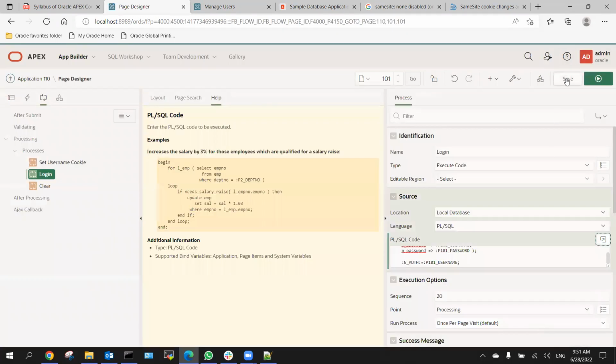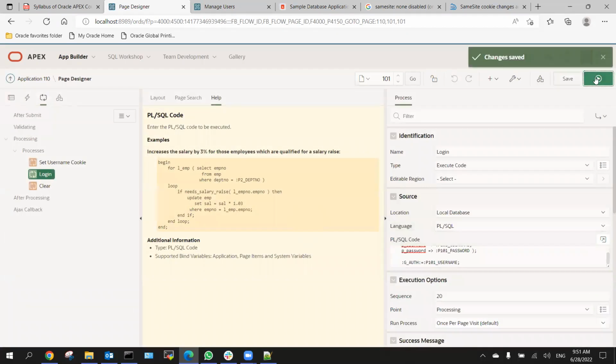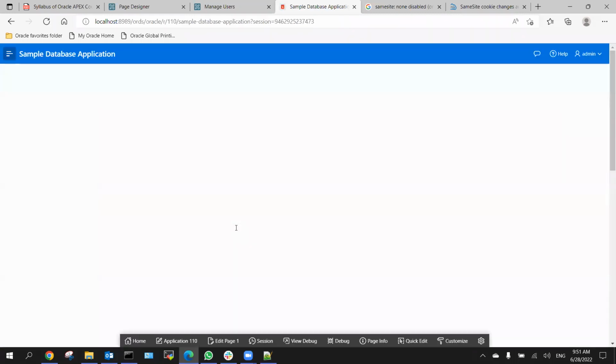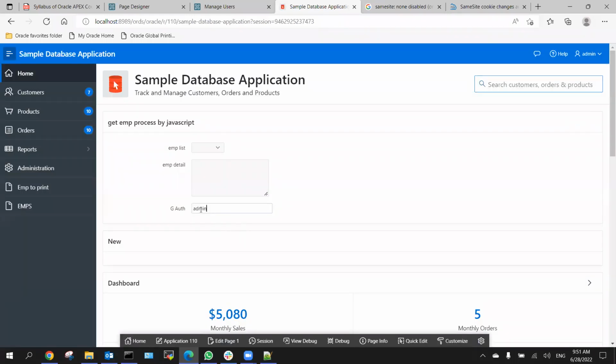So let's check this first. If I log in with an admin ID, here I have this admin. Every time you log in into the database or the workspace, no, every time you log into the application, so this is on session level, right?